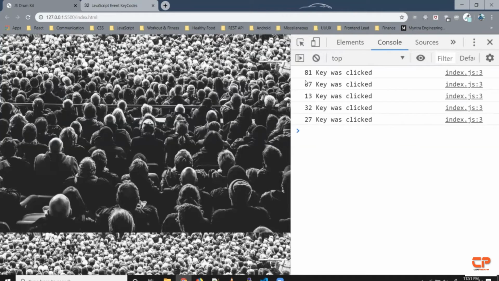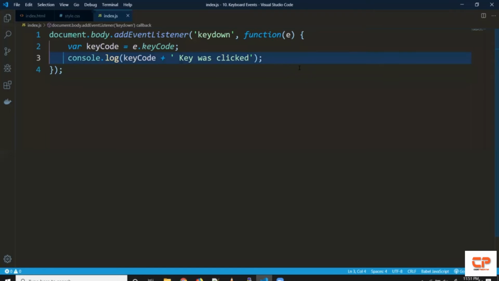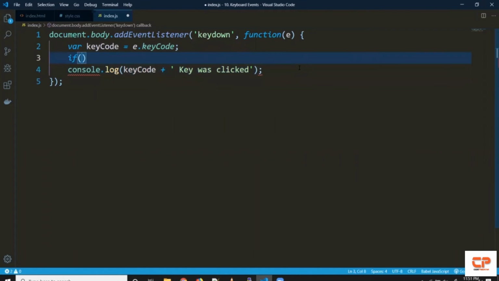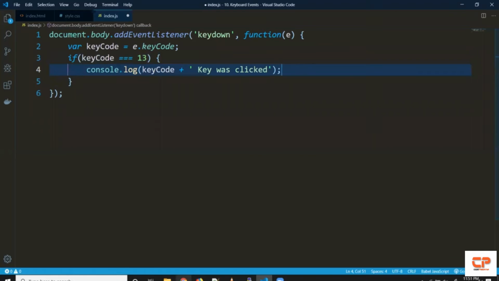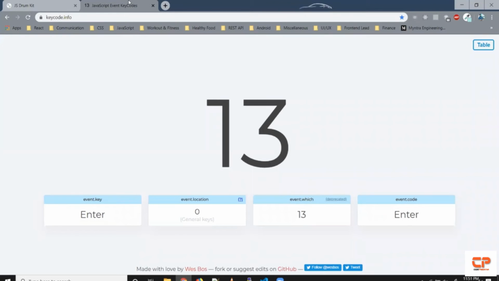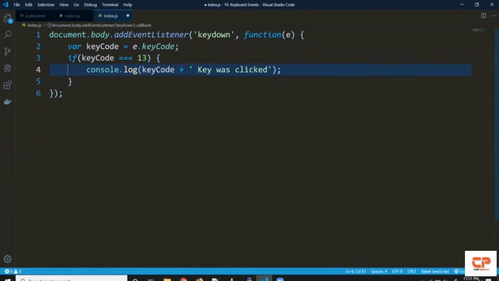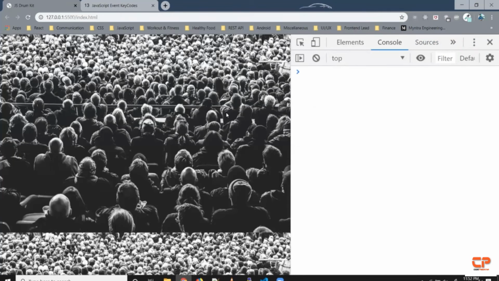So coming back. Now let's print this only when someone hits the enter key. We can change the code here. We can simply put a condition: if my keyCode is equal to 13. If you check here, the key code for enter is 13. That's why we put a condition equal to 13. Let's save it. Coming here, now when I hit spacebar, nothing happens. When I hit enter, it shows 13 was clicked. When I hit backspace, nothing happens. When I click on enter again, it prints 13 key was clicked.